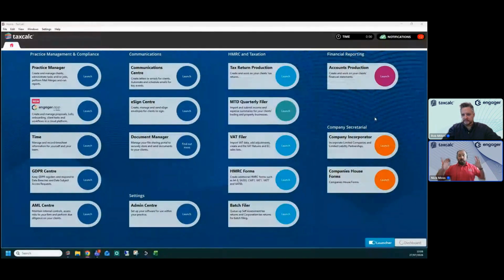So on our TaxCalc homepage, since the update, you will see that there's a new Engager button that I've been campaigning for a while that got added in there. So that's great and nice to see. But our Admin Center button has had to move just to the right-hand side into this little gap here to accommodate that additional button. This Admin Center button is the one we're going to need to click first.